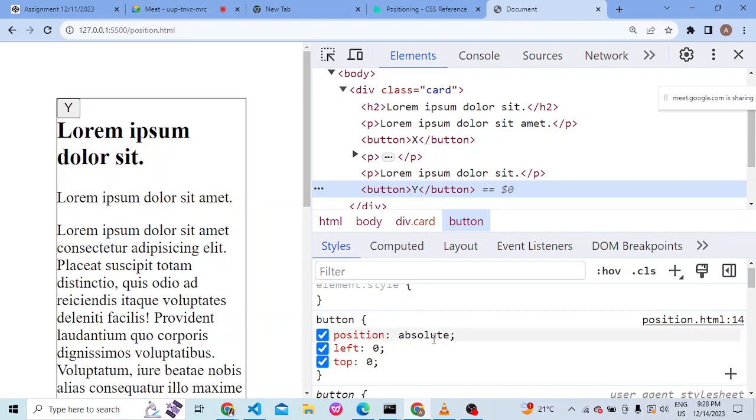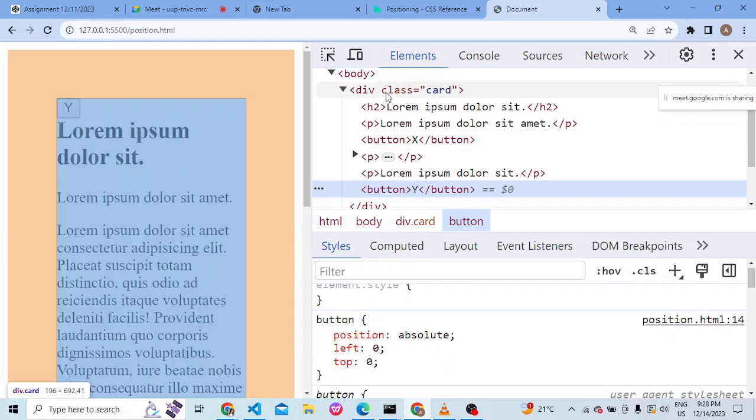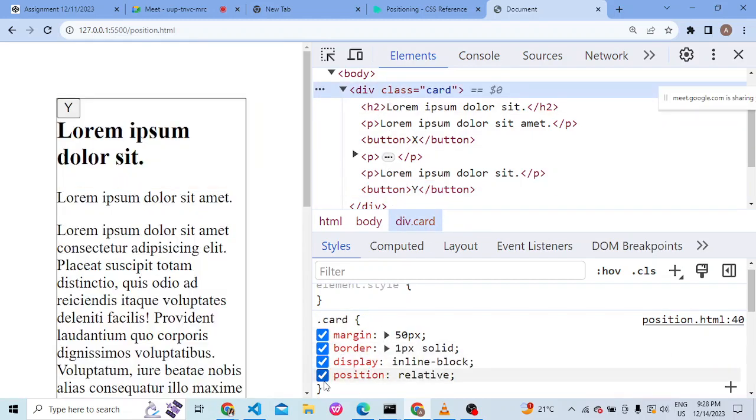Did I change anything with the button? I didn't change anything with the button. I only changed the card. I made the card position relative. But see what is happening. Do you observe what I'm saying? Can you tell me the difference? What is happening?